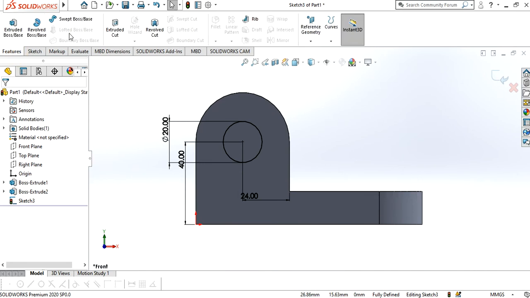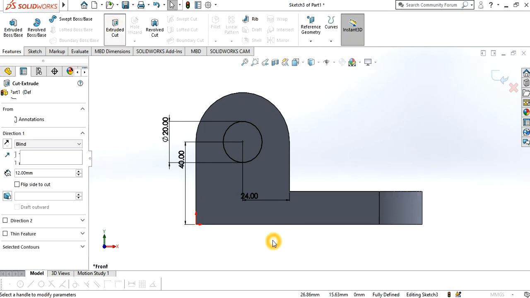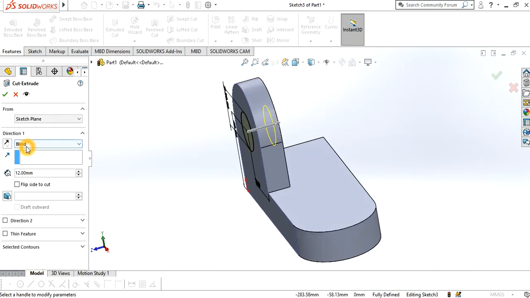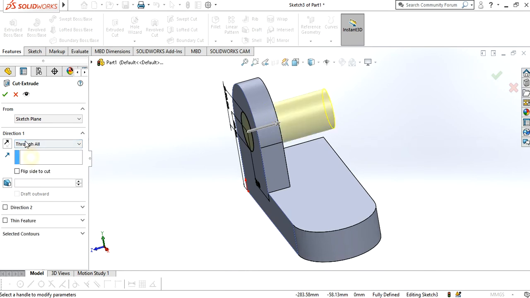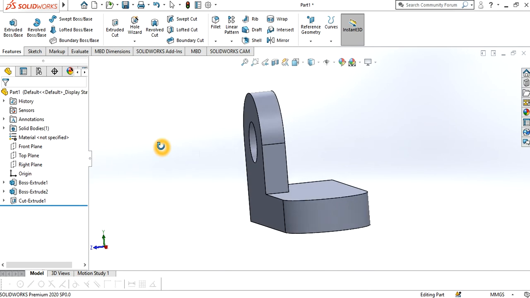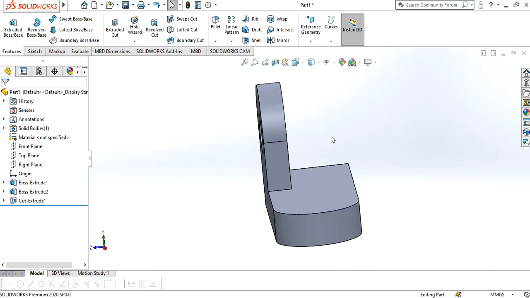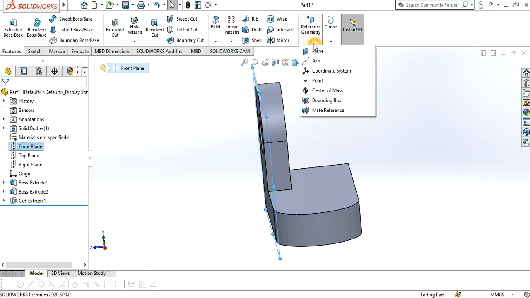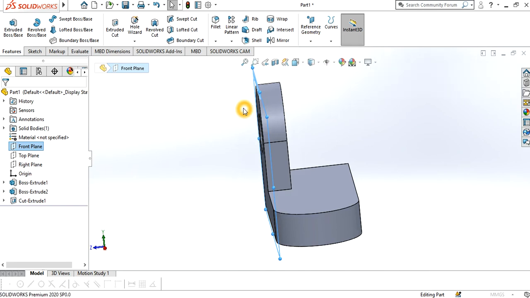Now go to the features, extruded cut. Okay, now click on this arrow through all. Okay. Now we will use mirror command because this part is on the second side also. So now we will select front plane. Here reference geometry. Click on that arrow and select plane.